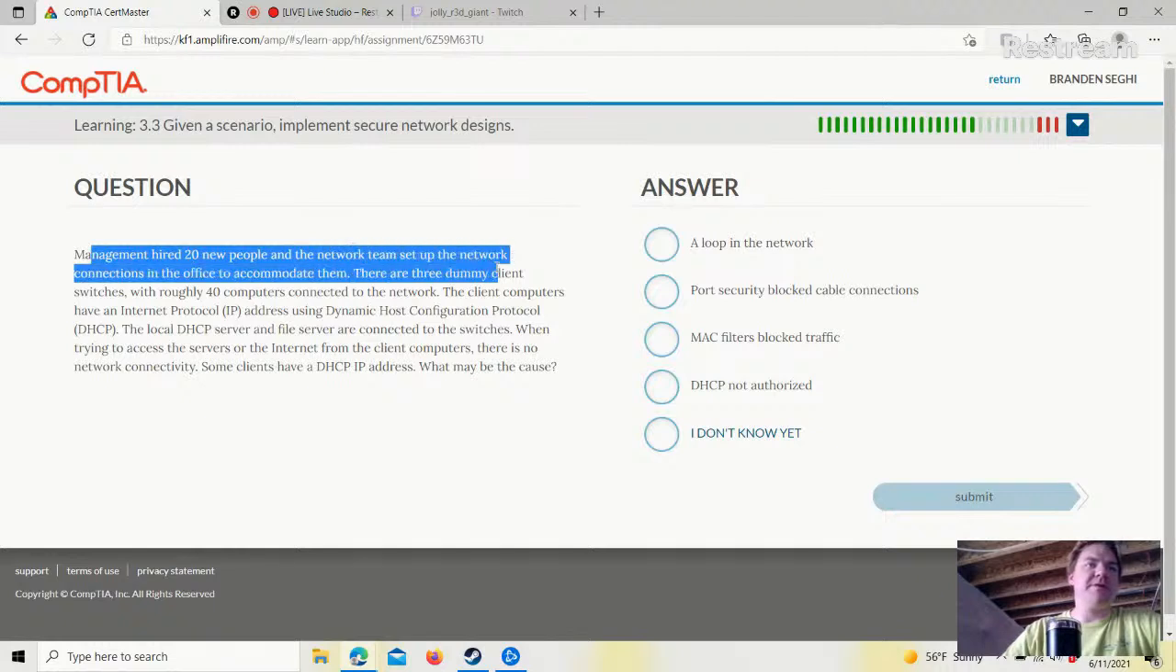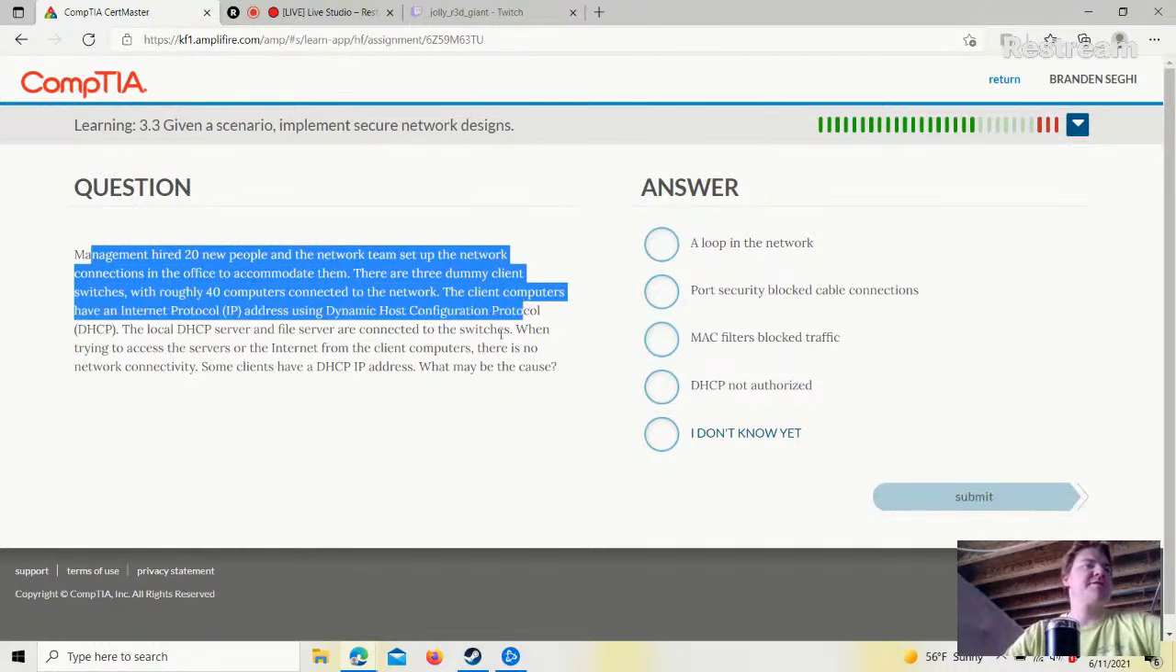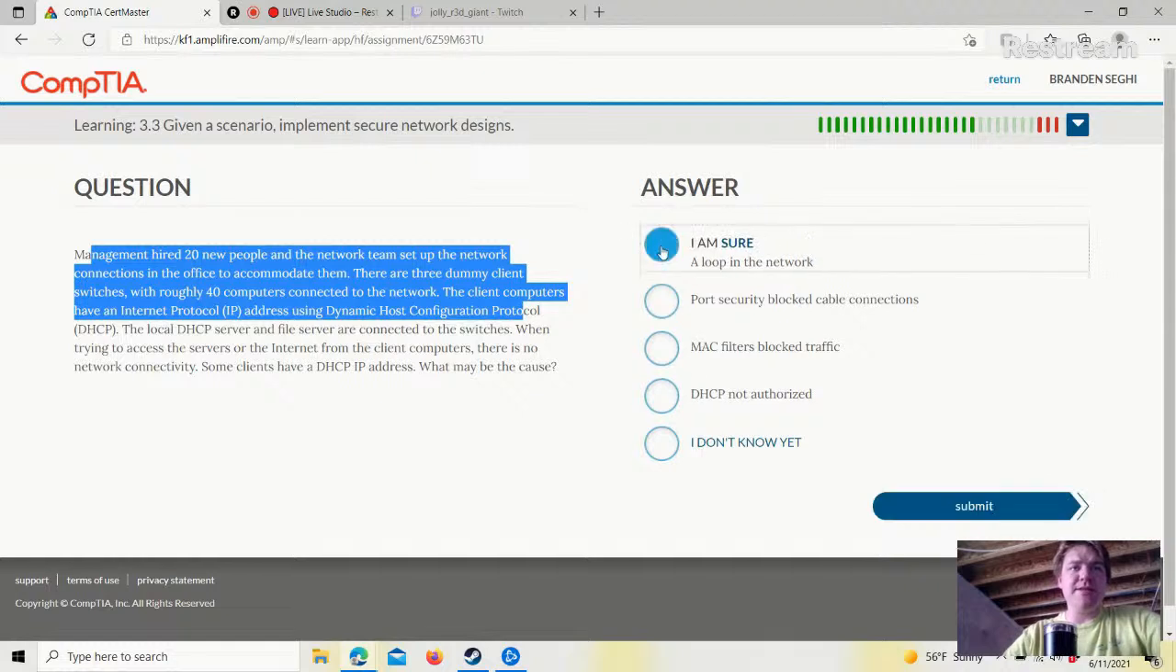Management hired 20 new people, and the network team set up the network connections in the office to accommodate them. There are 3 dummy client switches, with roughly 40 computers connected to the network. Client computers have an internet protocol address using dynamic host configuration protocol. The local dynamic host configuration protocol server and file server are connected to the switches. When trying to access the servers or the internet from the client computers, there is no network connectivity. Some clients have a dynamic host configuration protocol internet protocol address, which may be the cause. So there's a loop in the network.